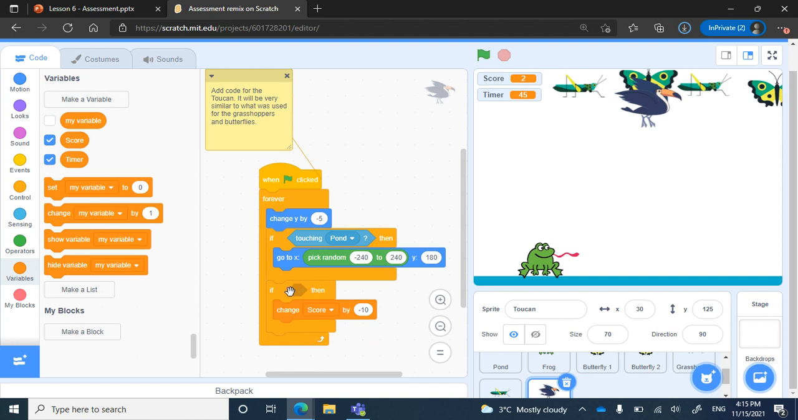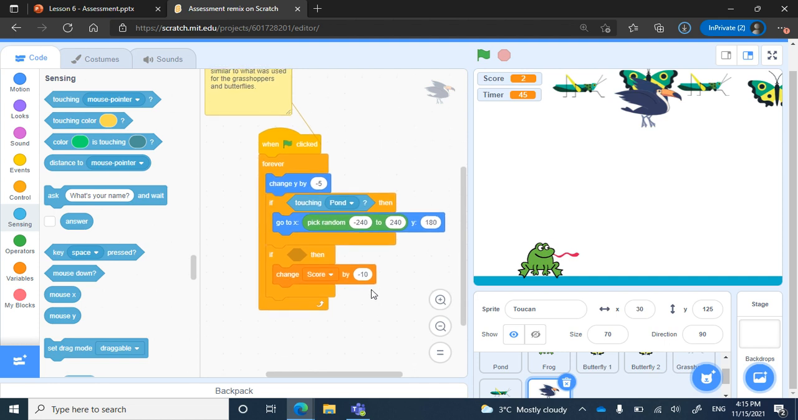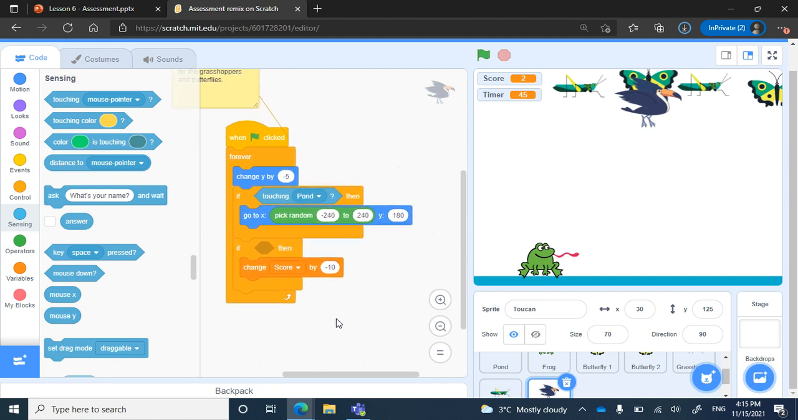Don't forget, in this section here, you also need to add the sensing to check whether or not he's touching the frog. And we need this block one more time in here in this if statement as well, all right? I'm not going to show you everything on this one because I want you to have a go on your own. All right, off we go.